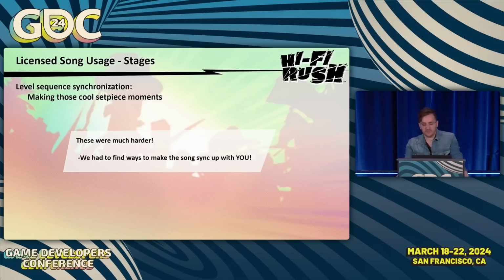The idea here was that we wanted you, of course, to play to the music, but we wanted to keep the freedom of how you played and not feel like you were just on a linear path. So to do this, we had to find lots of ways to make the stages sync up with your actions. Sometimes this required thinking of unique solutions for every section, the way that the levels transitioned.